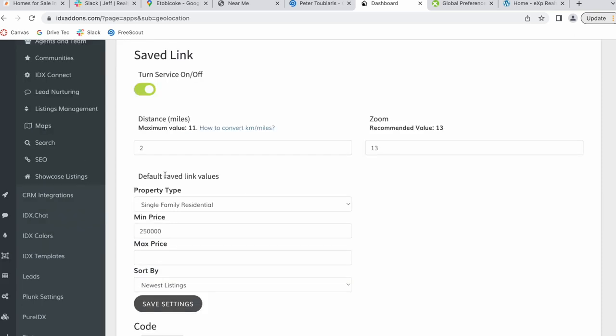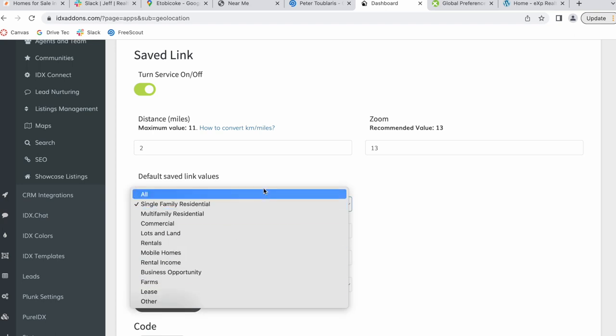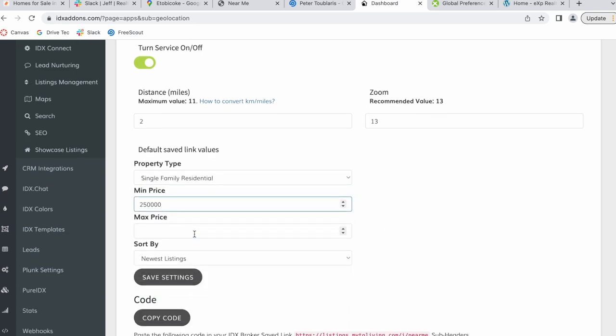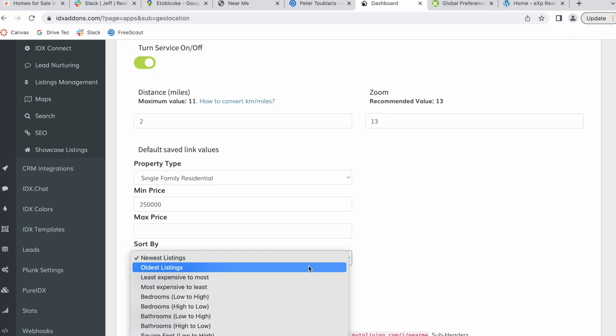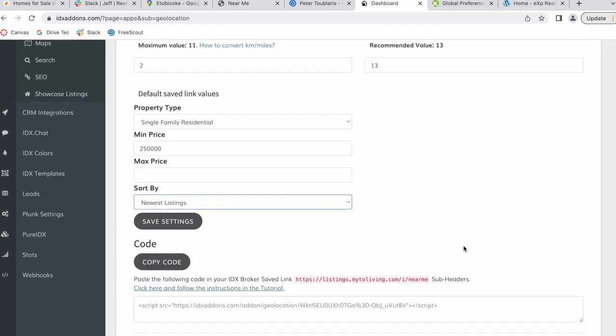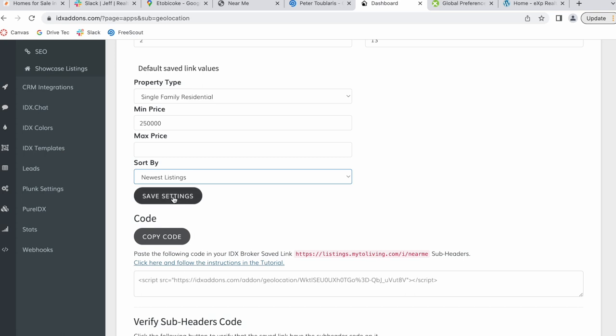Then you can set up some default parameters for your link. You can decide the type of properties you want to show. It can be all properties or a certain category you can click on here. And then you can set up a minimum price and a maximum price of the properties that would be showing up. You can also sort the properties by newest listing, oldest listing, number of bathrooms, square feet, least expensive to most expensive, etc. And you would save the settings. So you would click on this button.